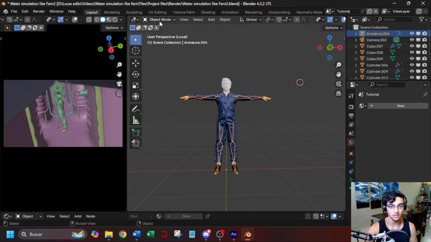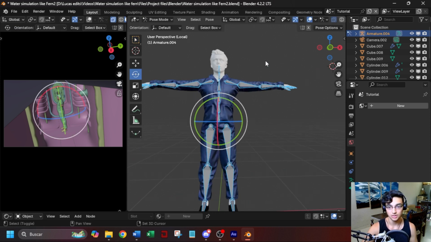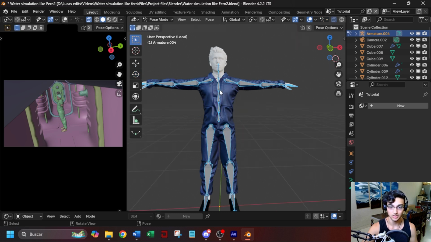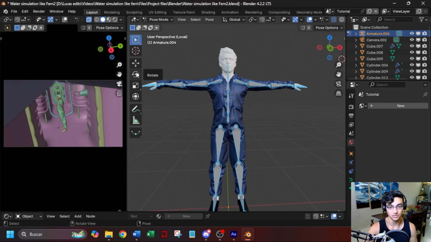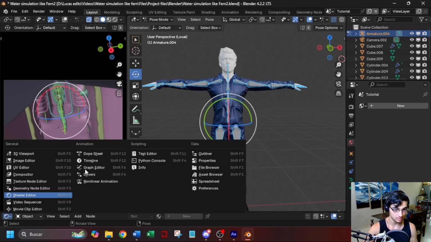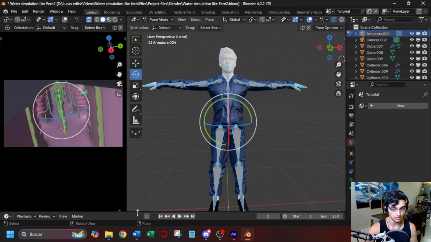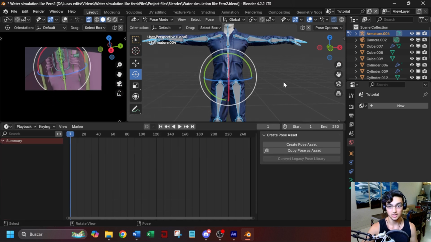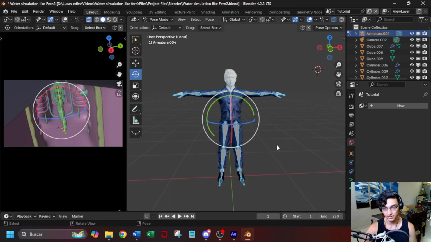So let's go here to pose mode, and remember to activate here fade geometry, and also activate here, you will have this as a default, and you want to select this to rotate. And now that you have everything selected, it's a good time to go here to the timeline and see if you have any keyframes. In my case, I don't have any. So if you have any keyframes, you want to delete them. And now we can start posing this guy.